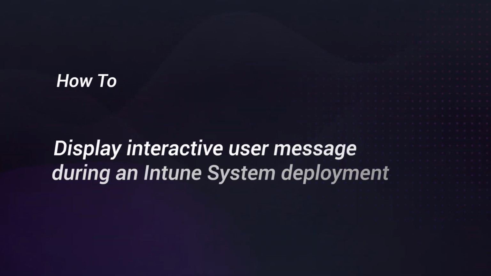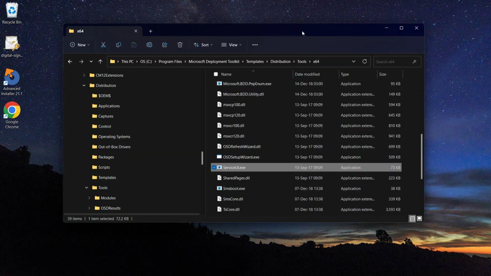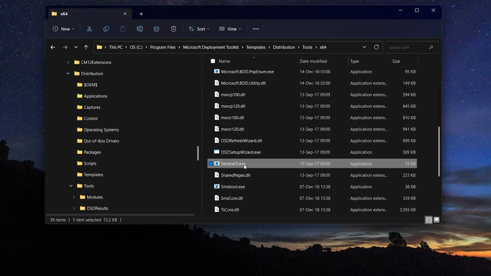There are situations where you want to silently deploy an application via Intune, in a system context, but you also need in some cases to interact with the currently logged in user and display some pop-up messages. All this can be achieved with the help of something called ServiceUI.exe.